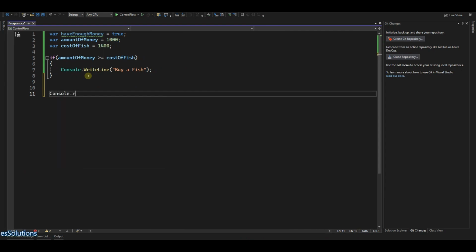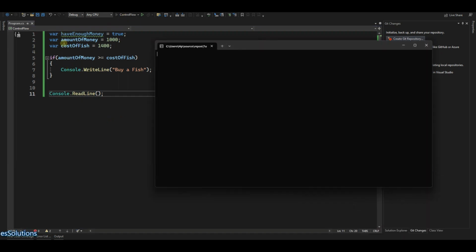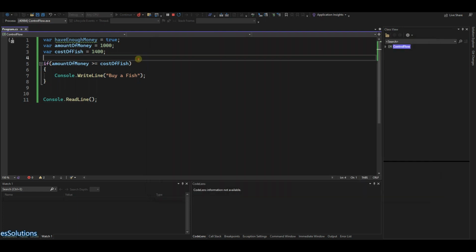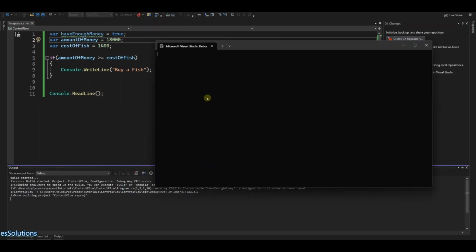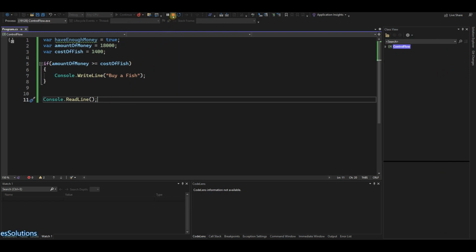Let me just have a console.readline here to keep it clean so we can focus. We see here that when we check, the amount of money is not greater than or equal to the cost of the fish, so we don't buy the fish. So you see it's empty. But I come here now and say, okay, maybe I gave you 18,000, and if we run this again, you see it will say buy a fish, as we see here. So that is basically the if statement.